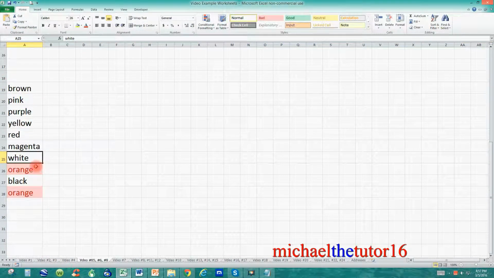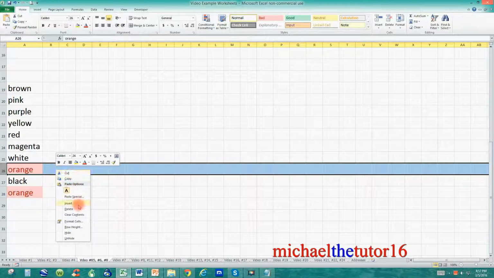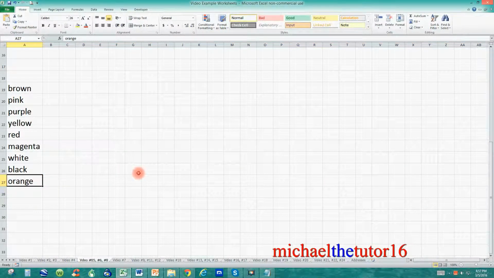So now I just have to remove this duplicate orange by clicking on the number 26 to highlight the row, right-click anywhere in that highlighted range, and go down and click on Delete. And now you can see that I have no more duplicate orange values. So that's how you remove duplicate data within Excel by using conditional formatting.